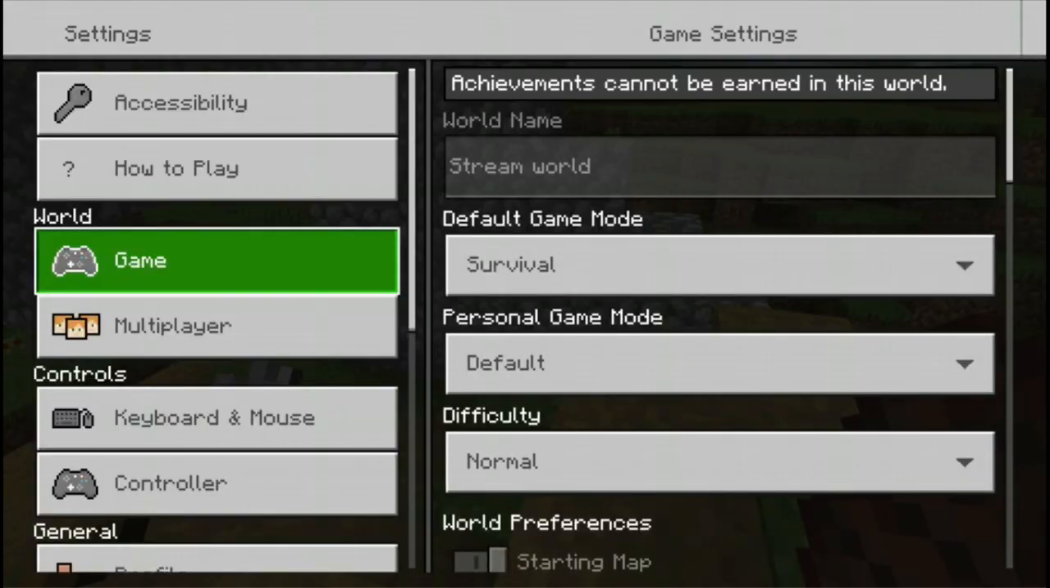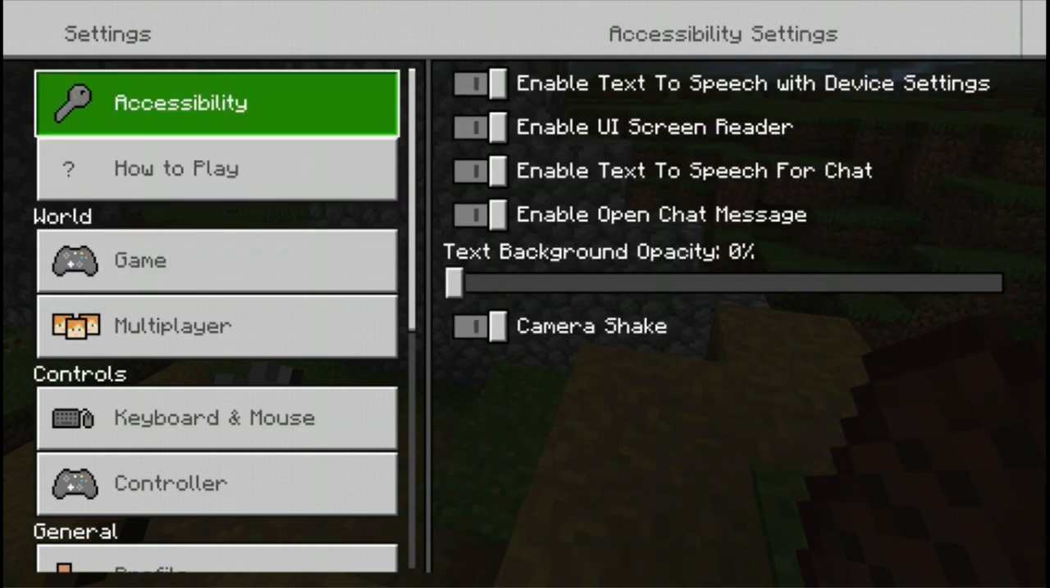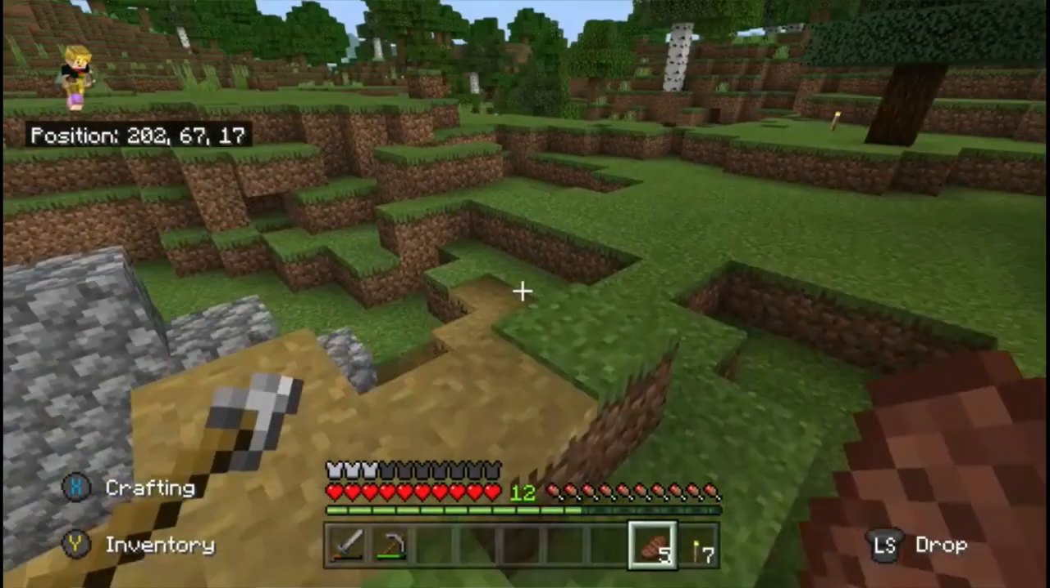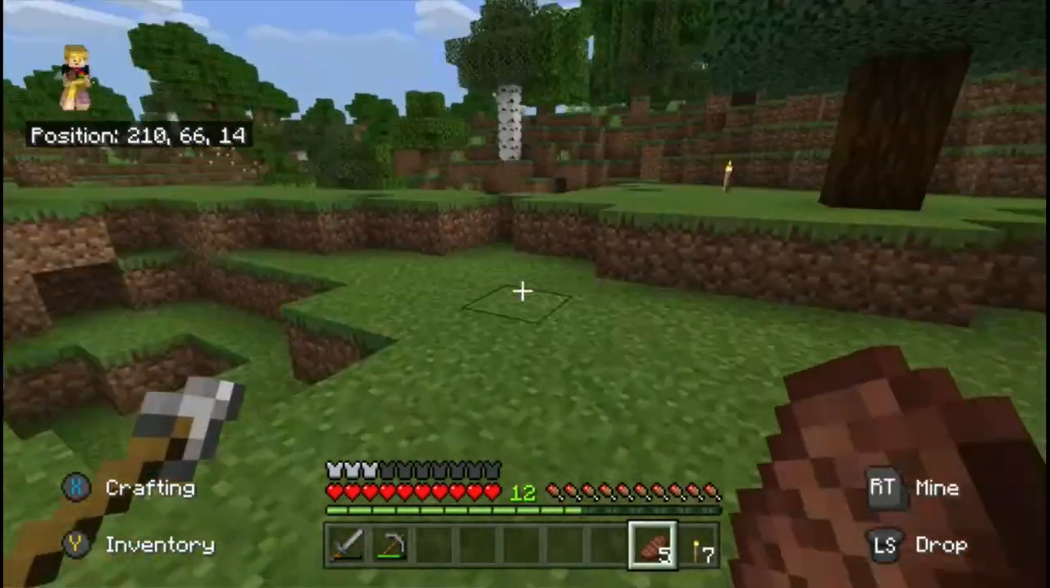Game settings screen. Game, 1 of 13. Selected. Accessibility, 1 of 13. Selected. Pause. 1 of 9.